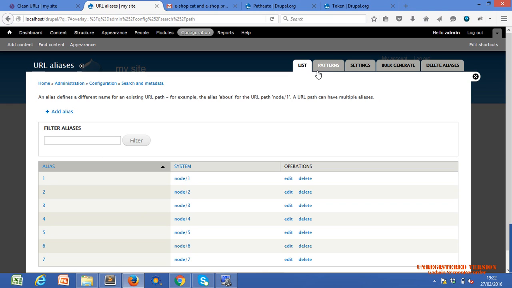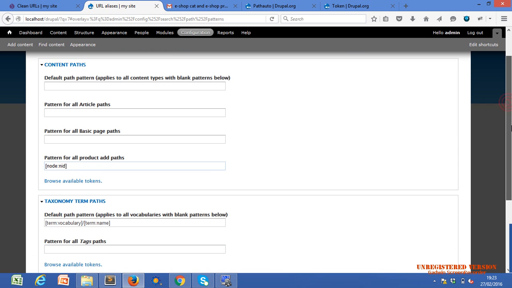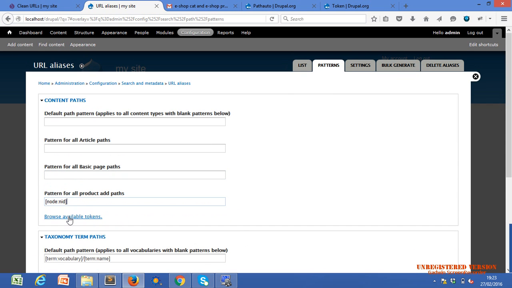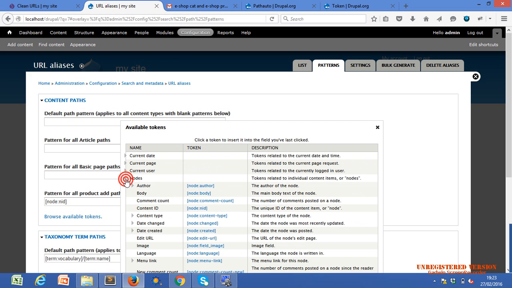So in this there is a settings option, and there are so many options. Just click on patterns and node ID. If you need node ID only for product, then you can click here node ID, and for the rest of all we need node title. Okay, let's see how we do that. Just click on browse available tokens, node tokens, and node title.